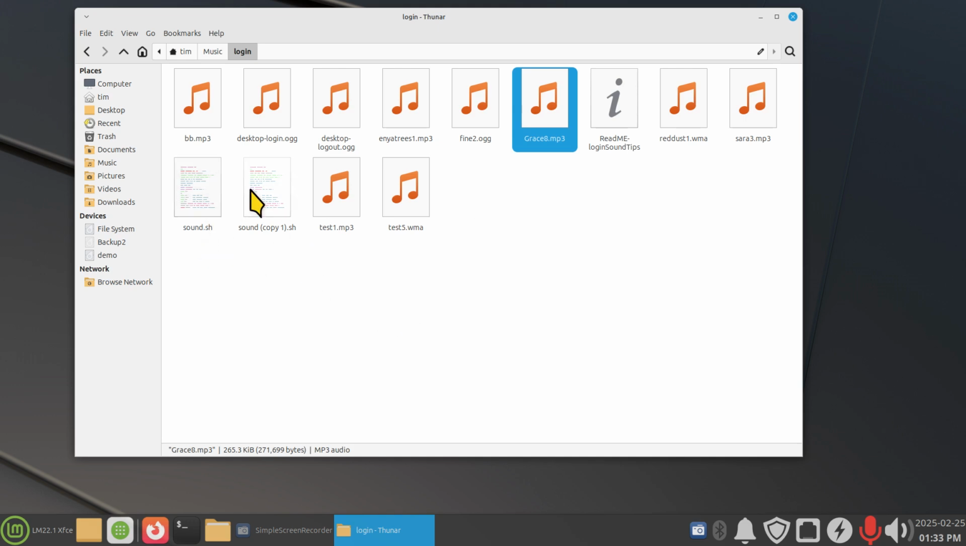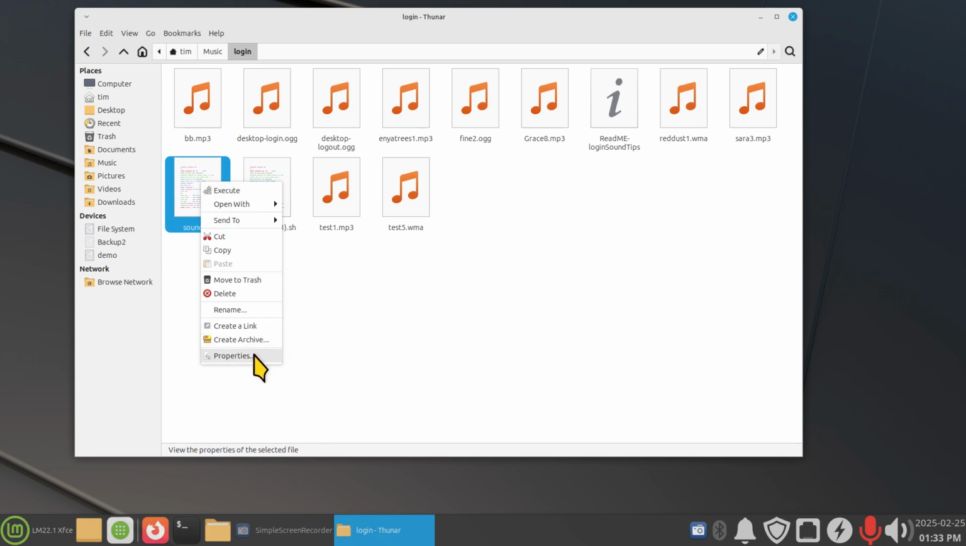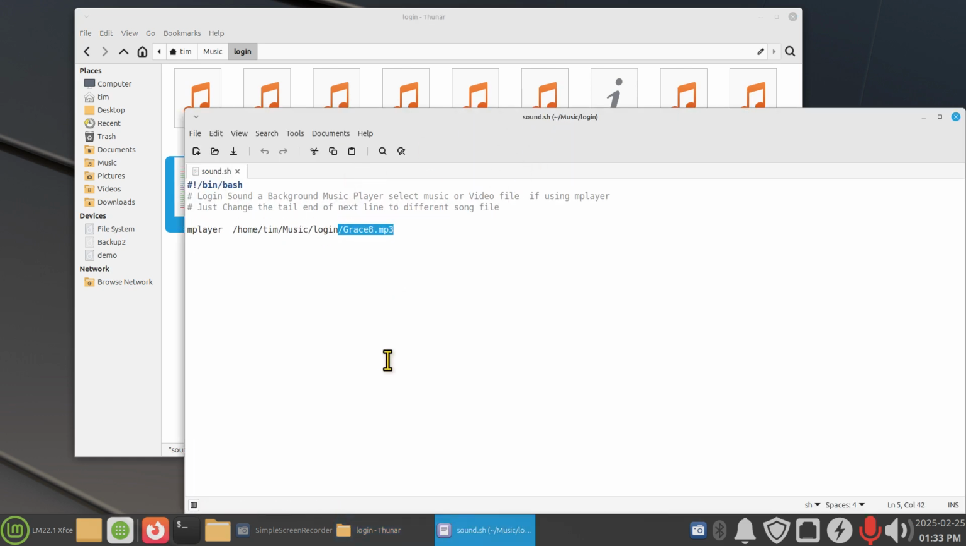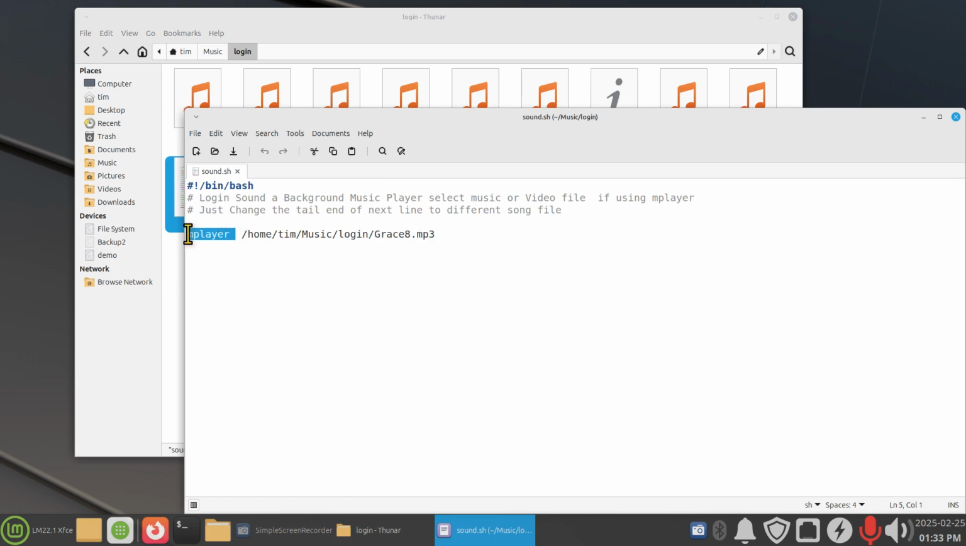So all we're doing here, folks, is using a text editor to change the name of the songs. And you can be using different players, and I'm using MPlayer for a reason, because it plays in the background. And I'm using a Bourne Again shell script that really is just 2 lines. The middle lines are explaining things.